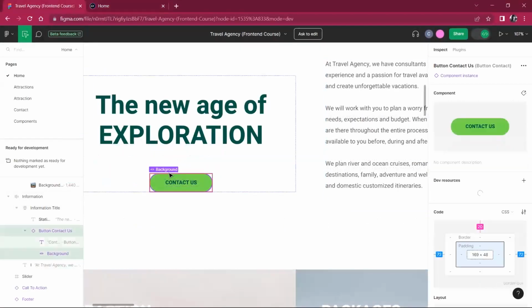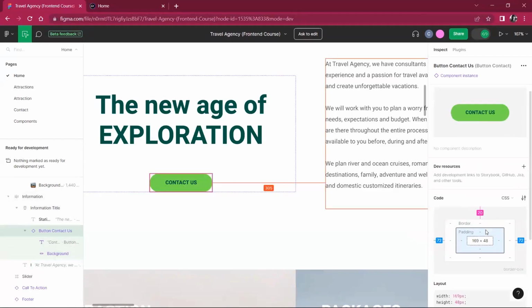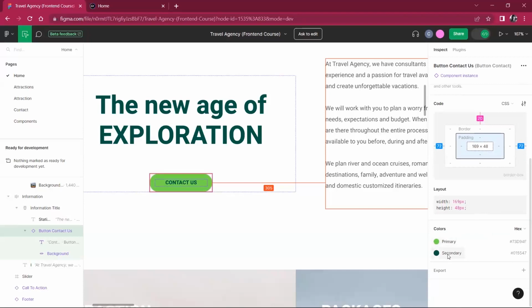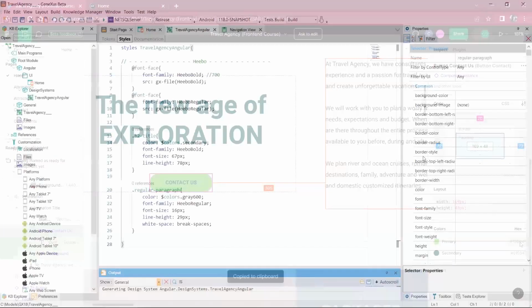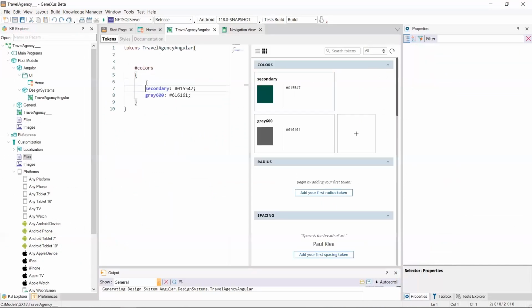Now we have to do the same thing with the button. So now let's focus on the button. In the button here, we can see that the button is composed of two things. One is that thing in the background. And if you see it here, it has these two colors, primary and secondary. The secondary, we have that already. And the primary, we need to create it through a token.